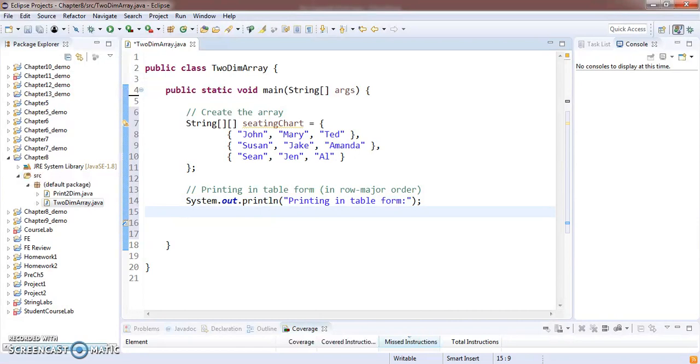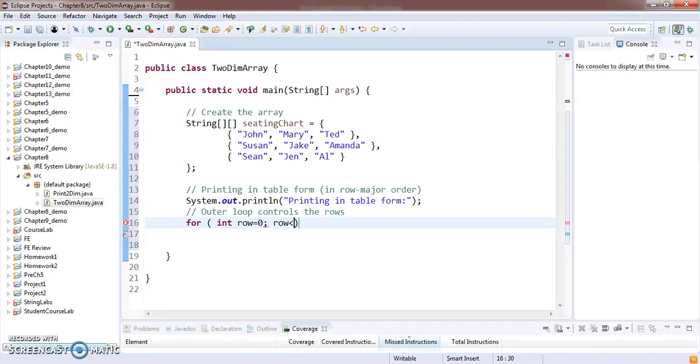Now, remember, we learned this in class the other day. The outer loop, remember, we need to do a nested loop, and the outer loop controls the rows. So I'm going to do my standard matrix, my standard array loop here that you should have memorized at this point. I'm going to use the word row, but you could use i if you wanted to. So I'm going to say for int row equals 0, row less than seatingChart.length. Remember that seatingChart.length will be the number of rows in the array. And then row++.